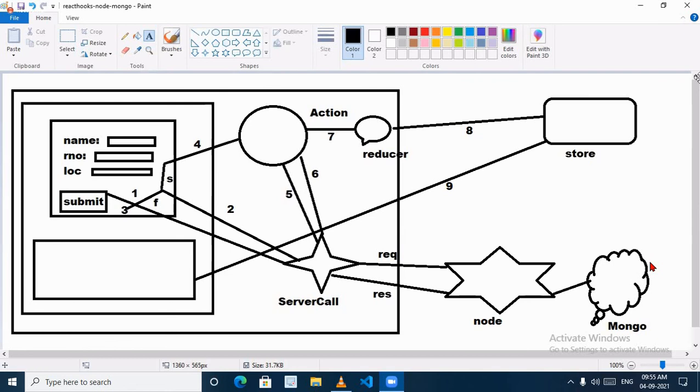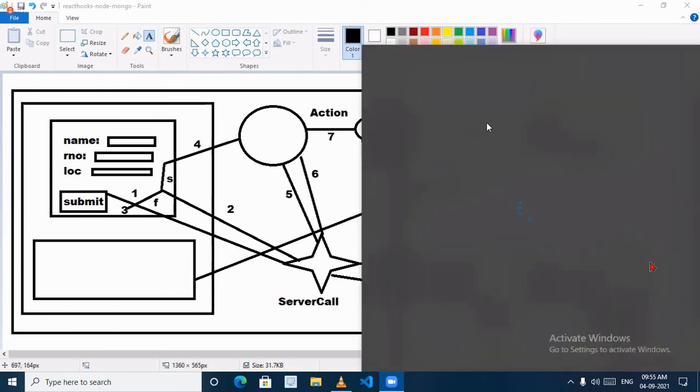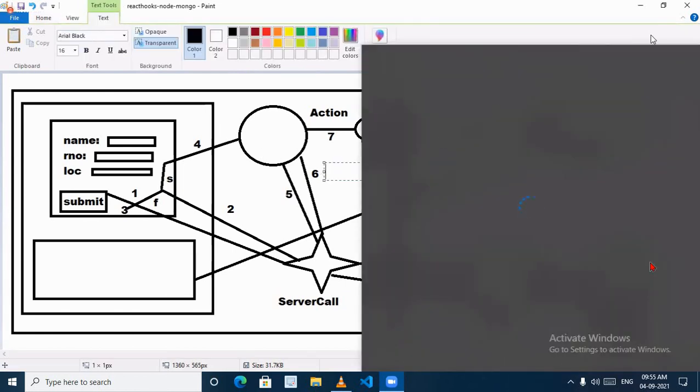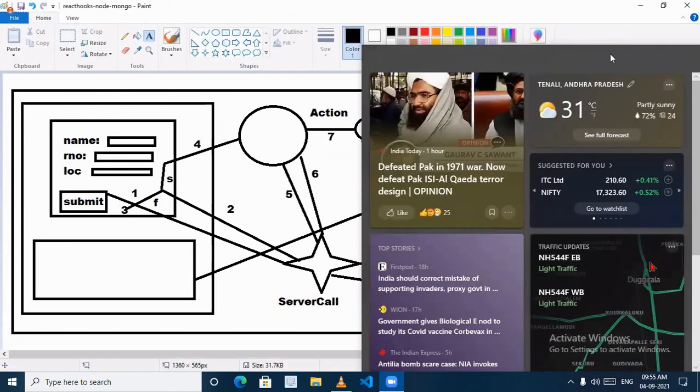This data you have to give to my reducer, or not? How can we give this data to my reducer? By using dispatch, or not? Now you can ask the question, how can we get the dispatch? That is next level. We'll see it later.